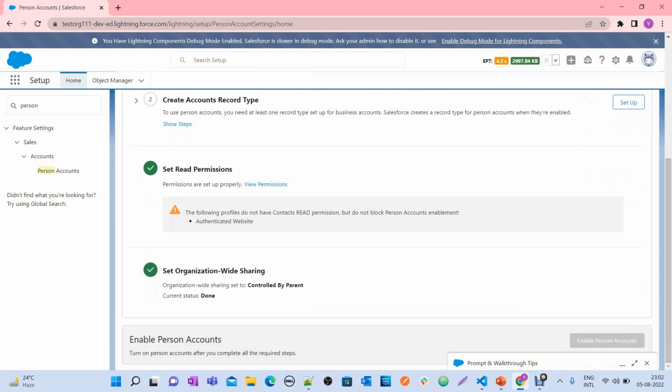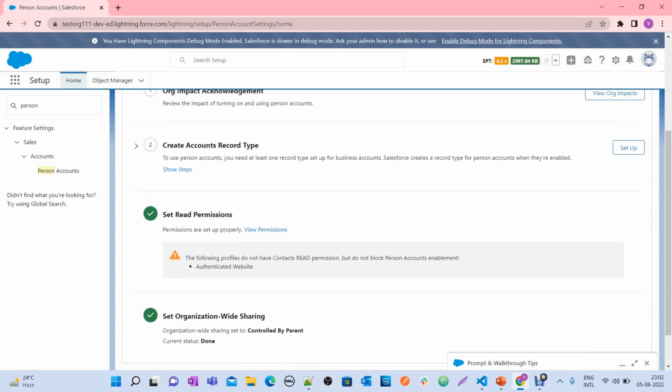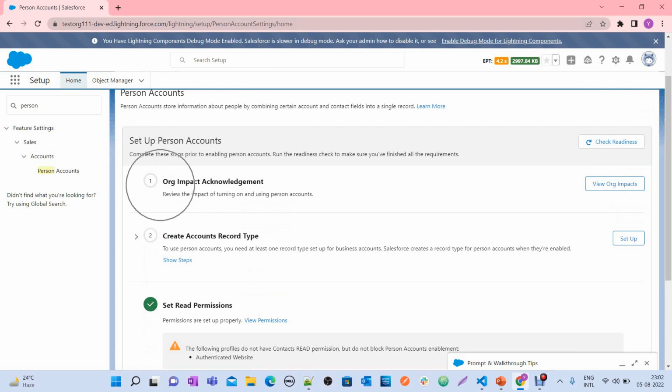If you observe here, this is grayed out, right? The Enable Person Accounts button is grayed out. Once you configure everything that is needed to enable person account, then only it will be enabled. So here, set read permissions. If you observe here, there is the org impact acknowledgement.